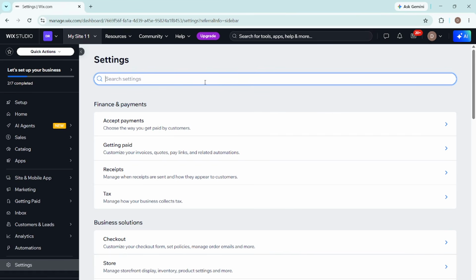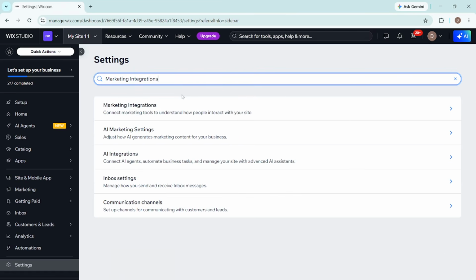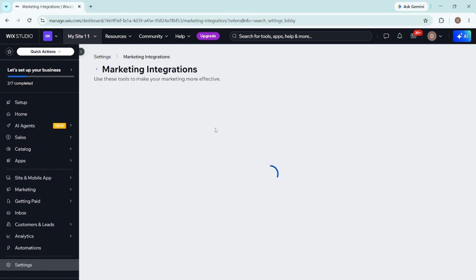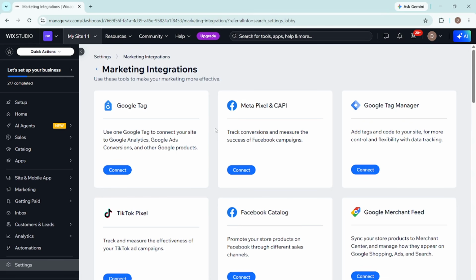Now search for Marketing Integrations and click it. Wix organizes these types of tools under a specific section so that you can connect platforms without hunting through unrelated menus. Use the search field if there is one, or visually scan until you find Marketing Integrations. Once you open that section, you are getting closer to the exact integration you need.